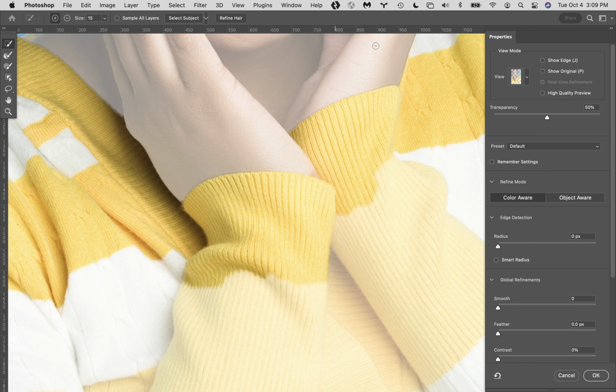So yeah, we can just do the sweater part. Turn both of those eyeballs off. And on the sweater part, come up to the select menu, down to select and mask. And then your transparency at 50%. Okay, and then grab this quick selection tool and make it bigger, because that's really small.